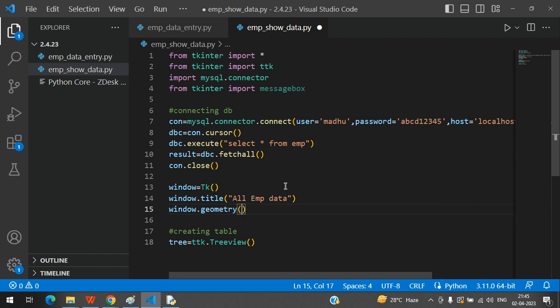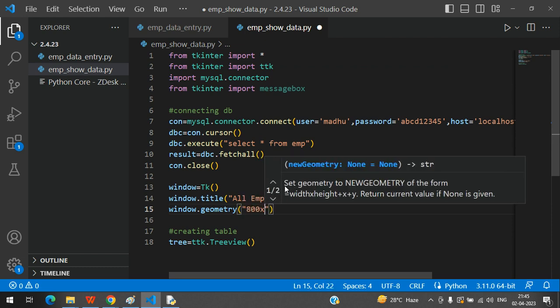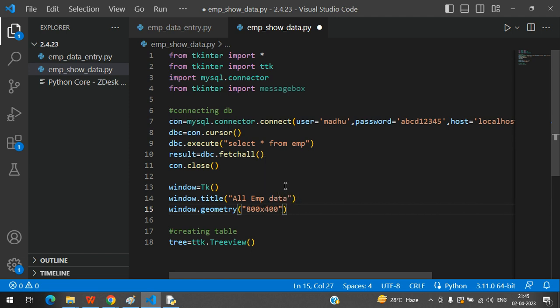Geometry will give you a region. Say 800 by 400. You are going to get a rectangle, 800 width by this dimension, 400. The initial window has been set by this function. So we will put this thing inside the window.